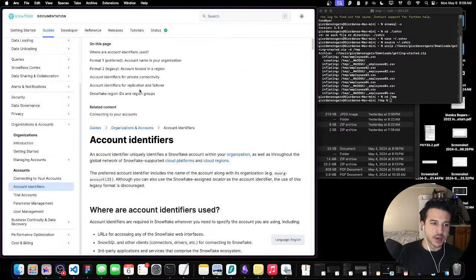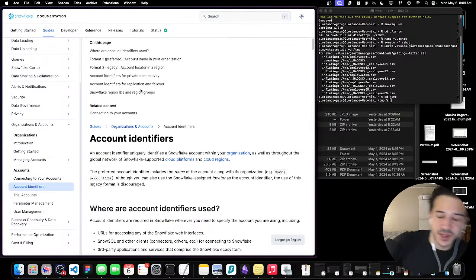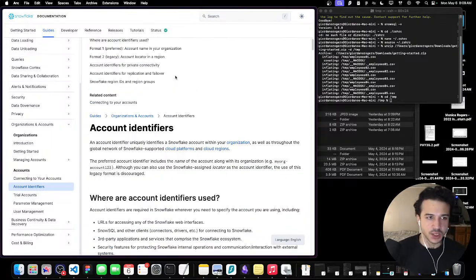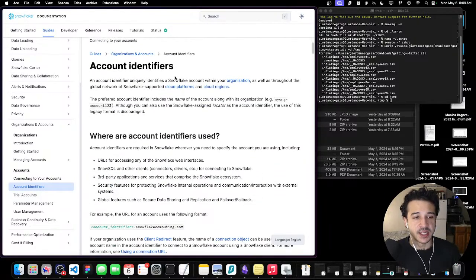Well, let's read this, right? Even though it's a lot, let's read it. So, account identifiers. An account identifier uniquely identifies a Snowflake account within your organization, as well as throughout the global network of Snowflake-supported cloud platforms and cloud regions. The preferred account identifier includes the name of the account along with its organization, e.g. MyOrg account 123.